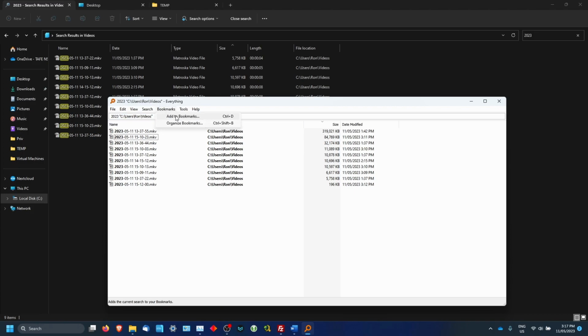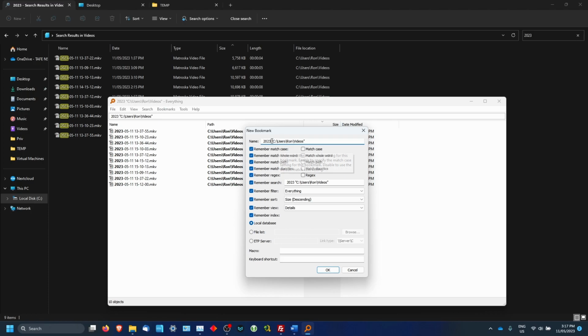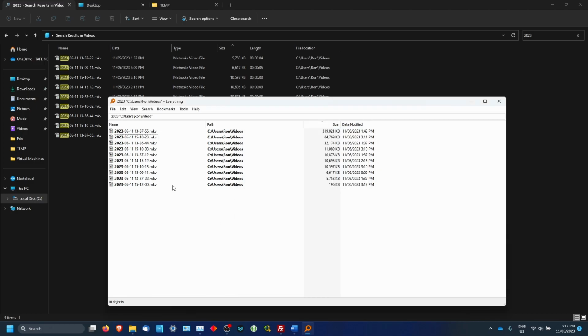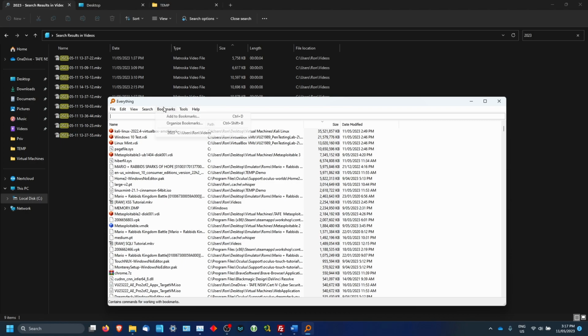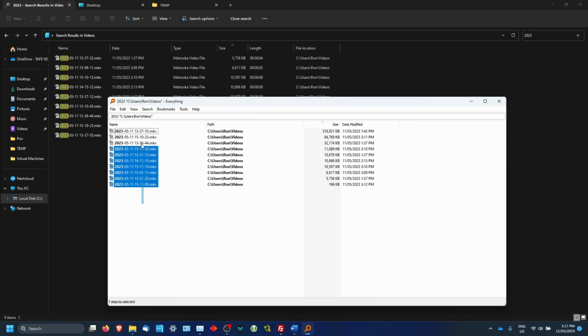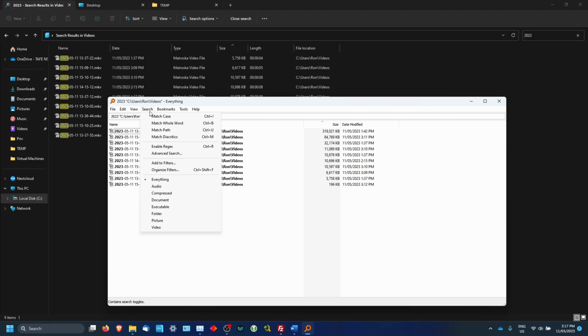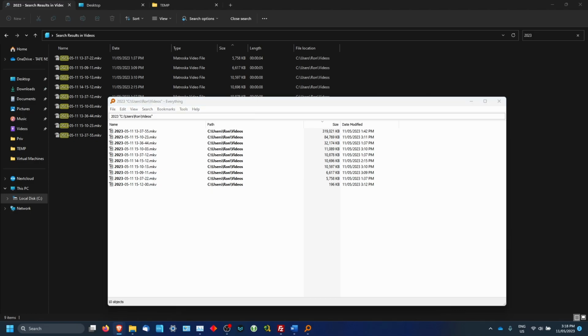You can also add a bookmark, so we can bookmark this search. If we need to do this search very often, then we can add that bookmark. Let's say we're doing something else, we go to the bookmark. There we go. We can also do copy, paste, and all that from here. This is kind of just scratching the surface. There's quite a few other options. That's just a quick rundown.